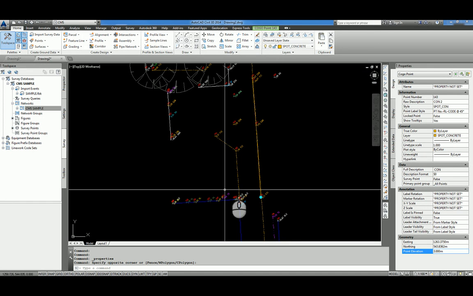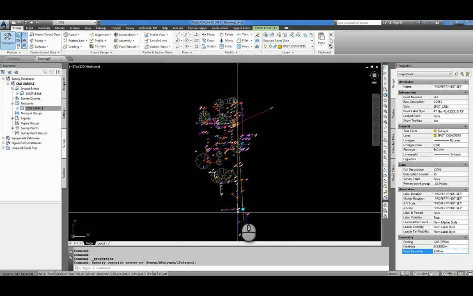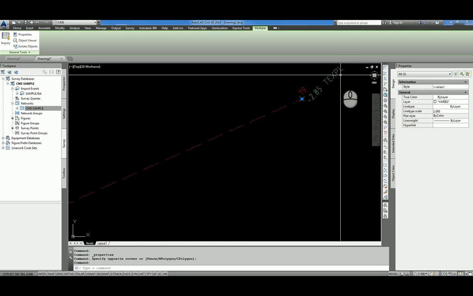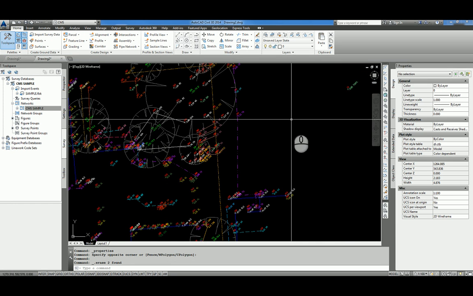To edit any information regarding line work, you can explode these lines if need be. You also may need to delete some. So this is obviously a survey mark, and we can actually delete that for this instance.